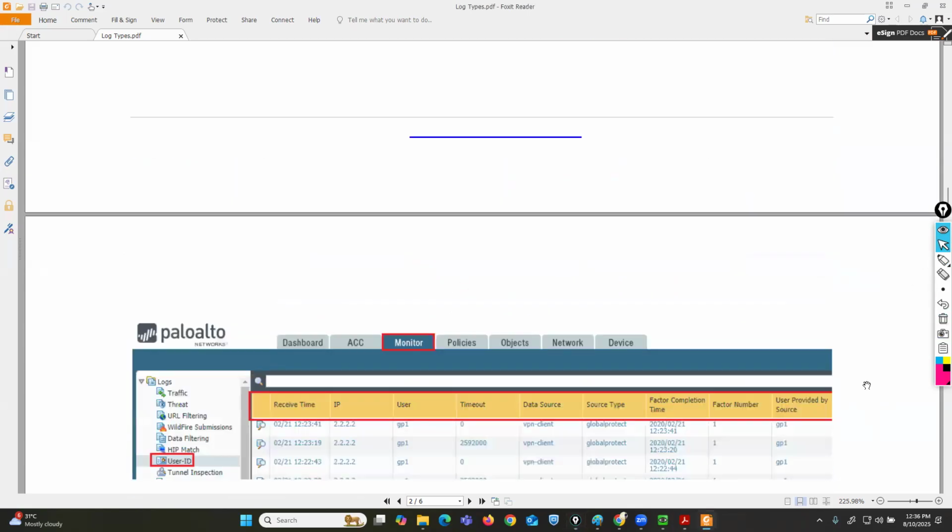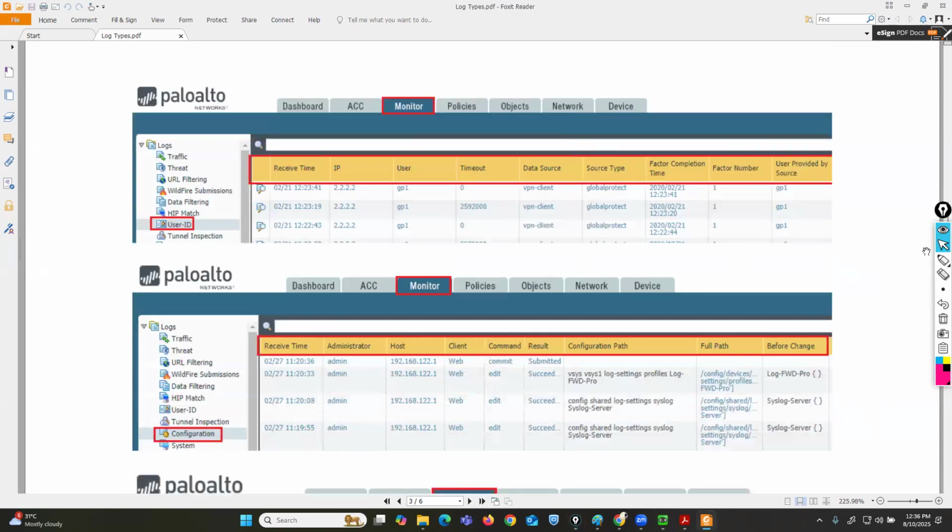Now you can verify other logs. See, user ID. If you remember our topic, user ID concept, if any user account tries to initiate traffic, you can verify log information here. Same, receive date and time, user account name, data source, source type, IP address information.